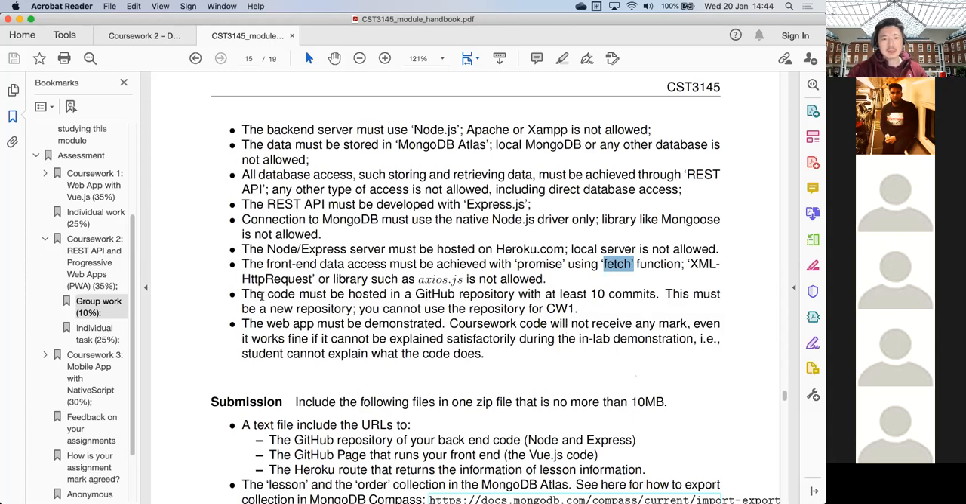And next one is, say, the code must be on a GitHub repository with at least 10 commits. And so this is how Heroku is going to get the backend. So that's why you have to put it on a GitHub repository, to make your life a little bit easier. So you don't have to upload your changes every time you make some changes to your code. Only to the repository will be fine. And Heroku will automatically get the code changes from GitHub. We will cover that in the lecture.